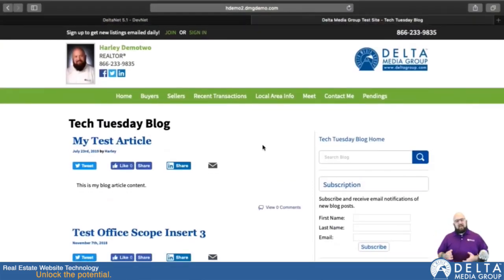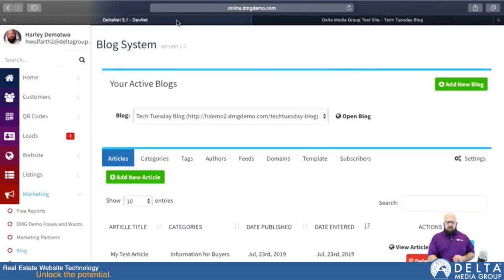So there you have it. That is how you set up the blog platform and how you go in and create articles and get everything configured there, along with a lot of the new functionality we've added since our last blog video. Now the one other thing we'll take a look at is if you'd like to add a blog link to your navigation.